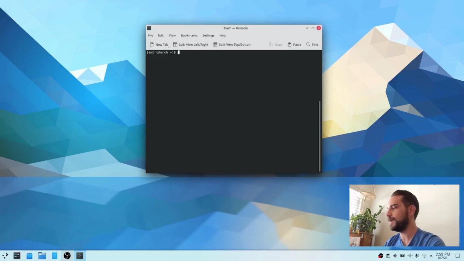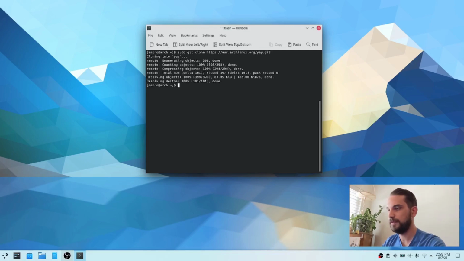We're going to go ahead and do that right now. So we're going to git clone into this website here, https://aur.archlinux.org/yay.git. And you can see it cloning into yay, syncs everything up. We're good to go to the next step.